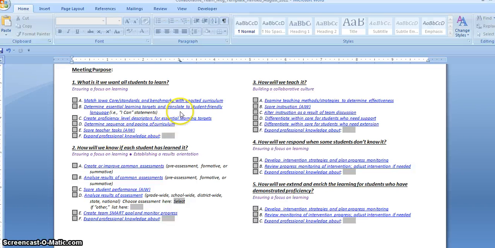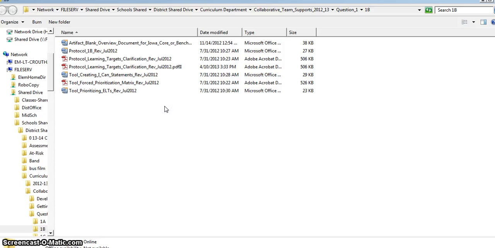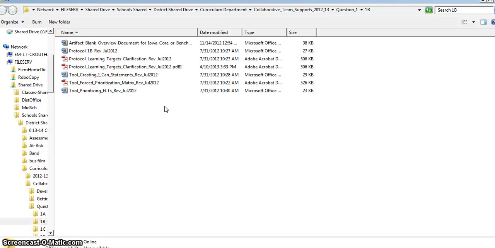So for example, let's look at 1B. It says determine essential learning targets and translate to student-friendly language. For example, I can statements. So if I want to complete that work with my team, but I'm not sure exactly how to go about that or what that looks like, then if I push down on the control button and at the same time use the left mouse button to click on the link, it will open up another folder from the server that then has lots of different possible tools that could be used in that work.